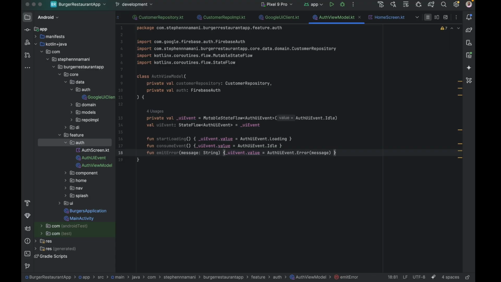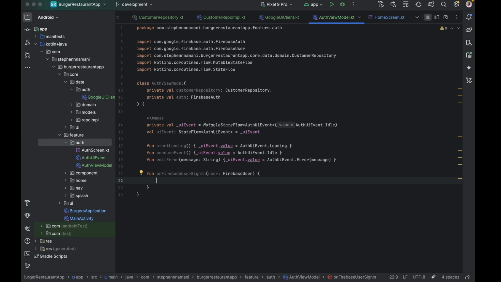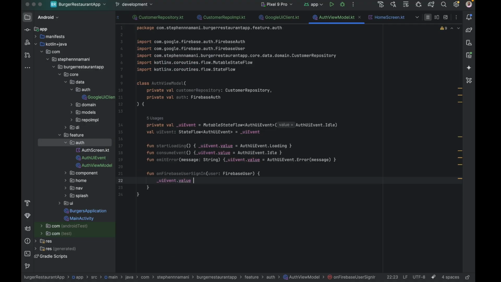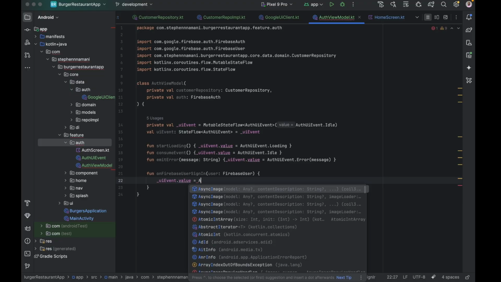So that's all done. So let's create the function that will happen on Firebase sign-in. We call that onFirebaseUserSignIn, when the user is finally signed in. So onFirebaseUserSignIn, the user parameter, then our FirebaseUser type. Inside the function we have our authUiEvent.value, which we assign to AuthUiEvent.Loading.